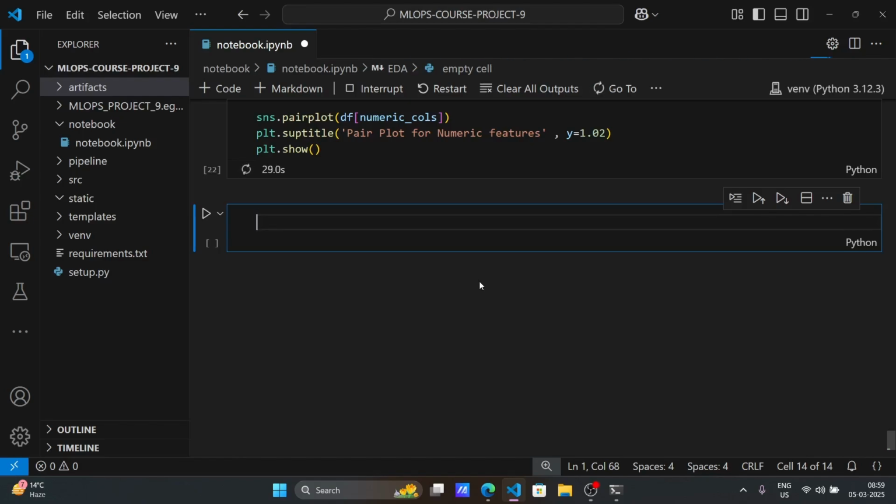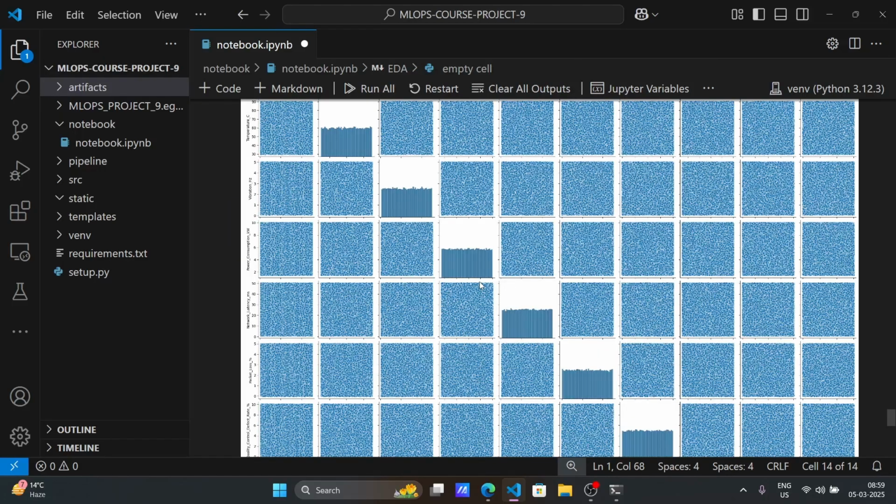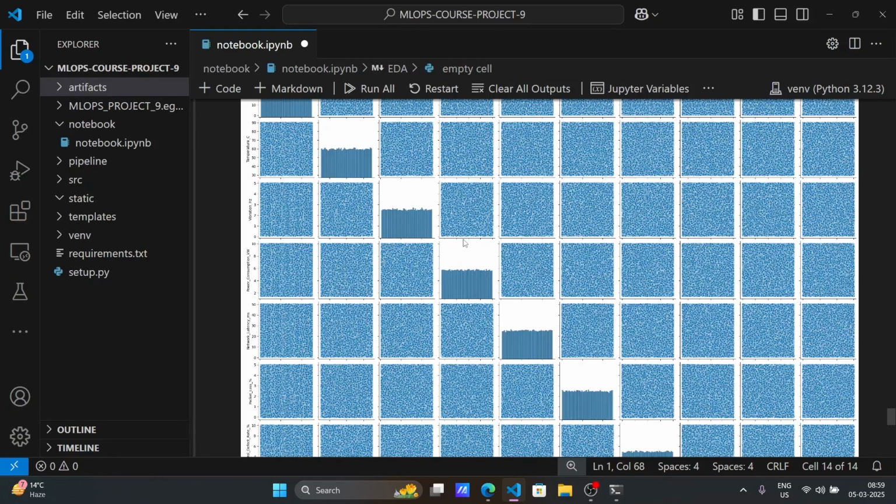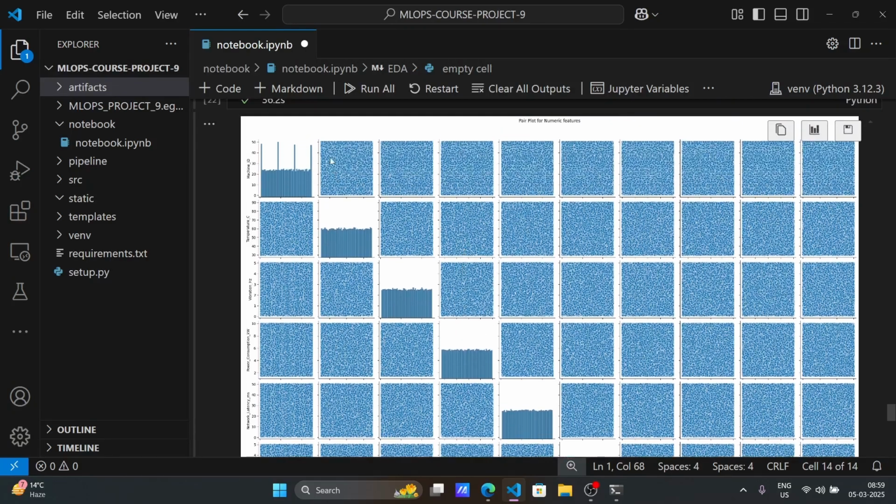Taking too much time, I think. Okay, so it has generated. As you can see, all of them are uniform. All of them are equally spread. So most of them are uniform only.